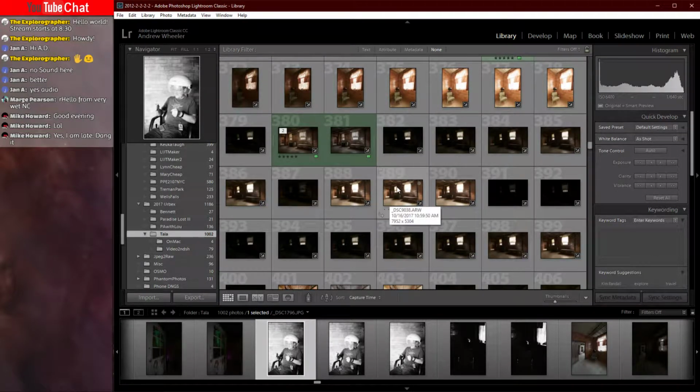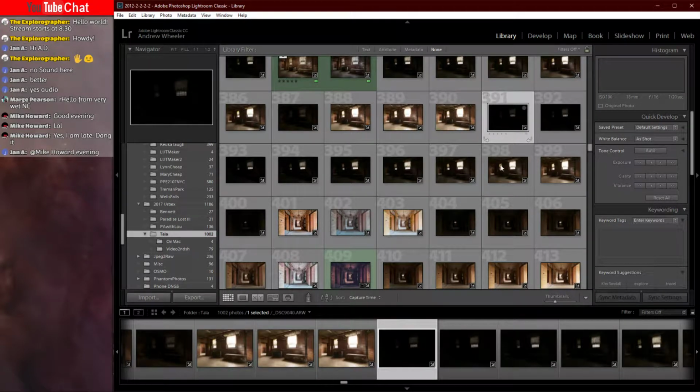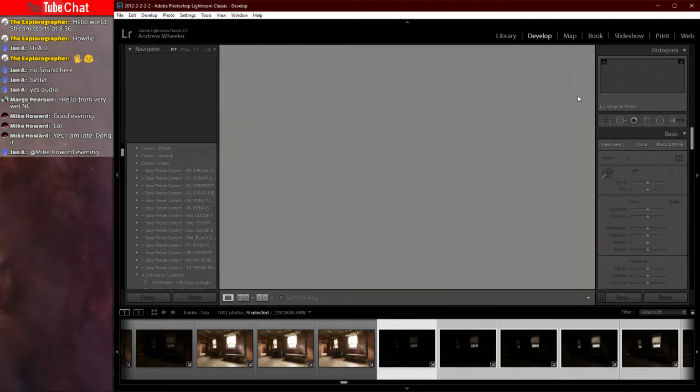I am going to process a photo right now. Let's see, what do we want to do? Let's do this. This will probably make my PC hurt a lot, because I'm going to be processing this in HDR. So this is going to be an HDR photo. We're going to throw it over and develop.